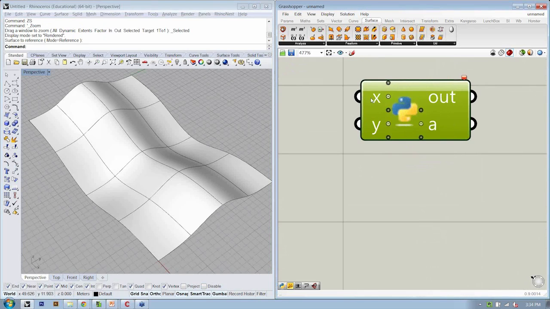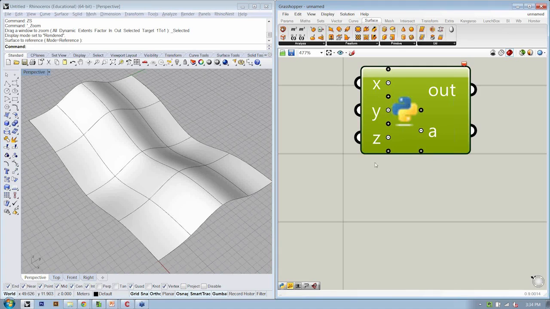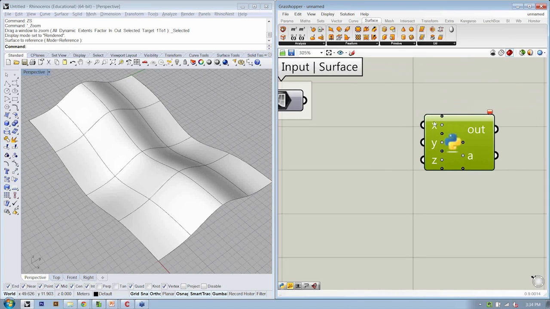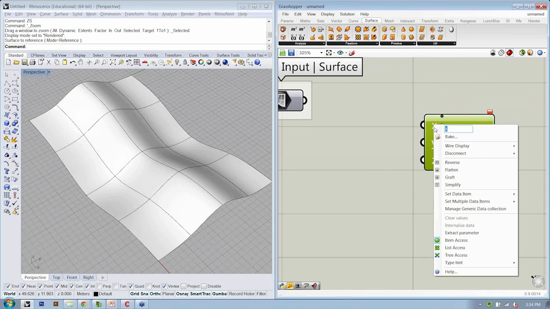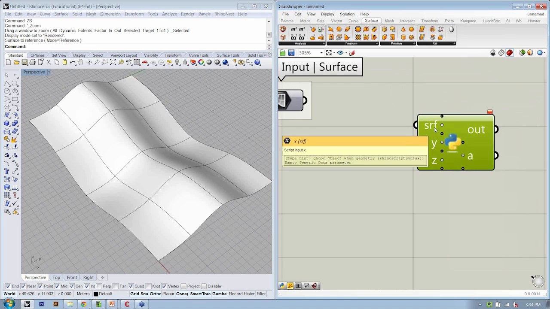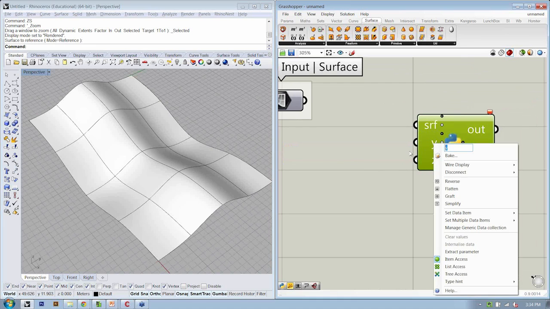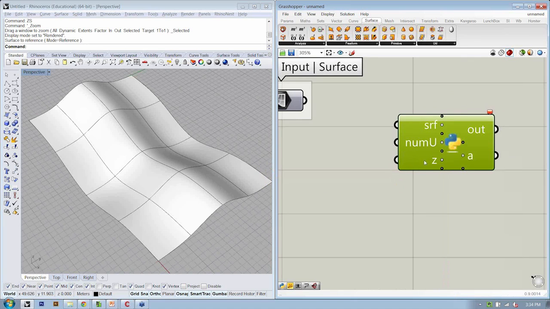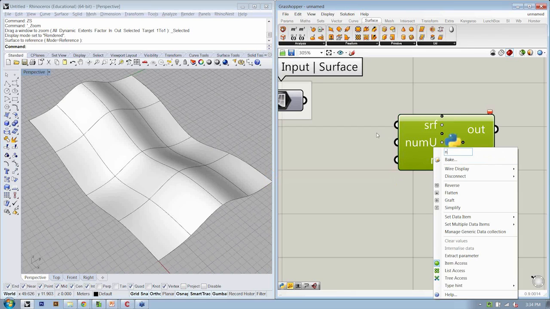So let's zoom in, and we need one more input, and this is going to be x. It's going to be defined as our surface, SRF. Y is going to be defined as numu. Z is going to be defined as numv.